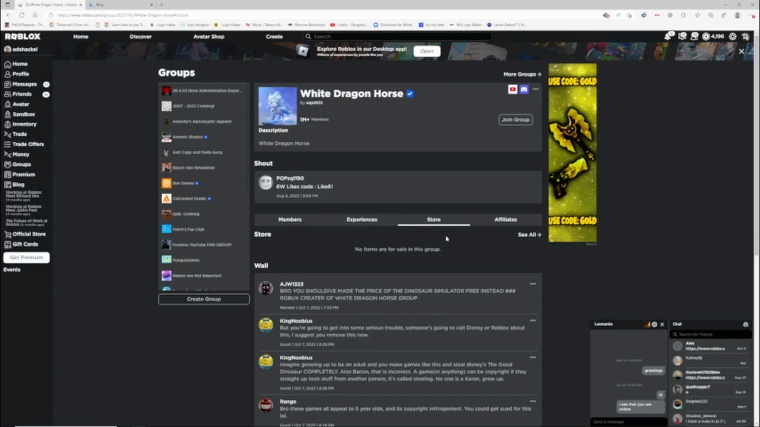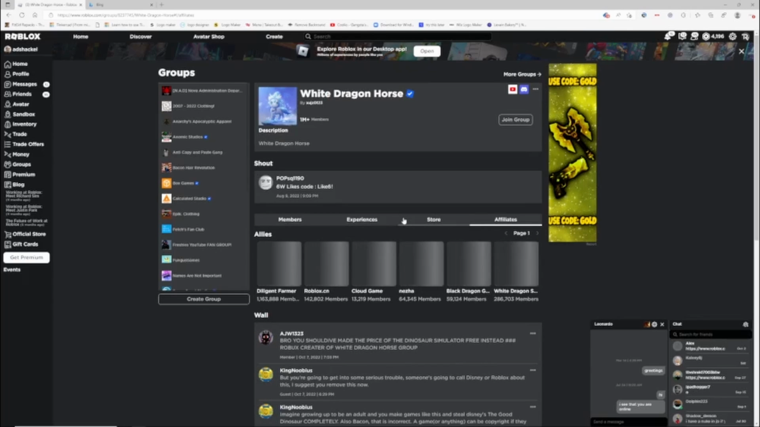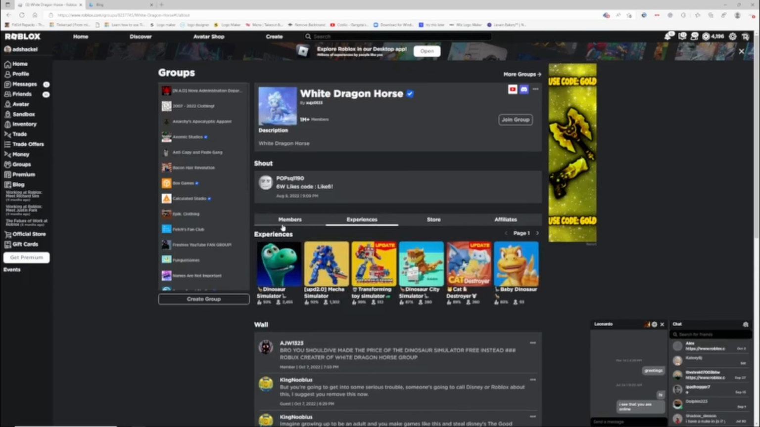And here, you don't see anything on sale in the group. They don't have shirts and stuff. But if I go to their game, again, thumbnail, you see that right there? That's the dinosaur from The Good Dinosaur. They had another dinosaur game here. They have so many games that appeal to kids.